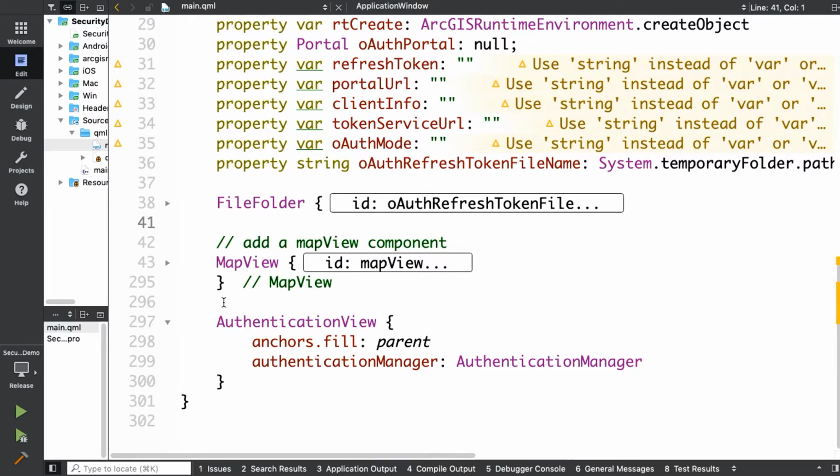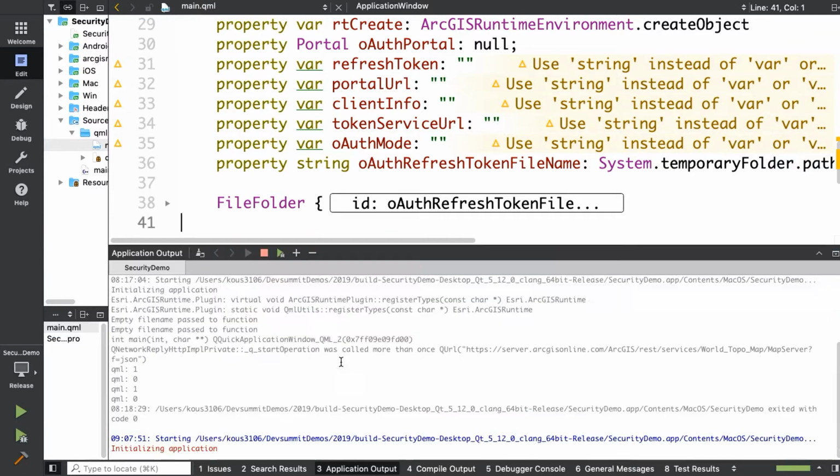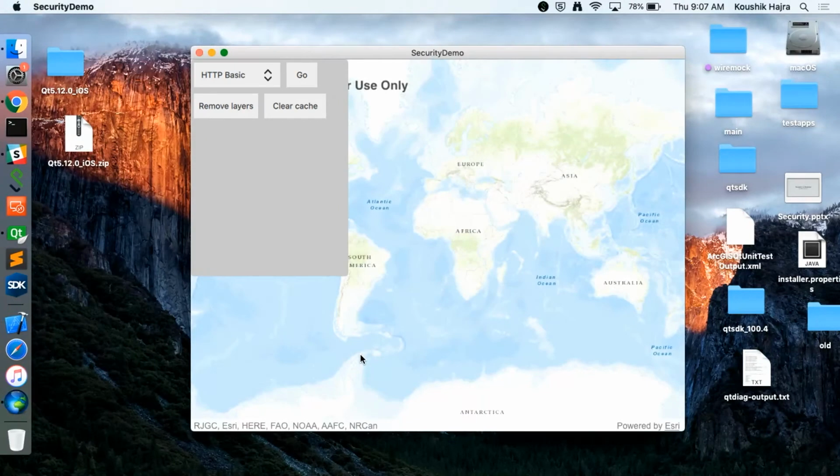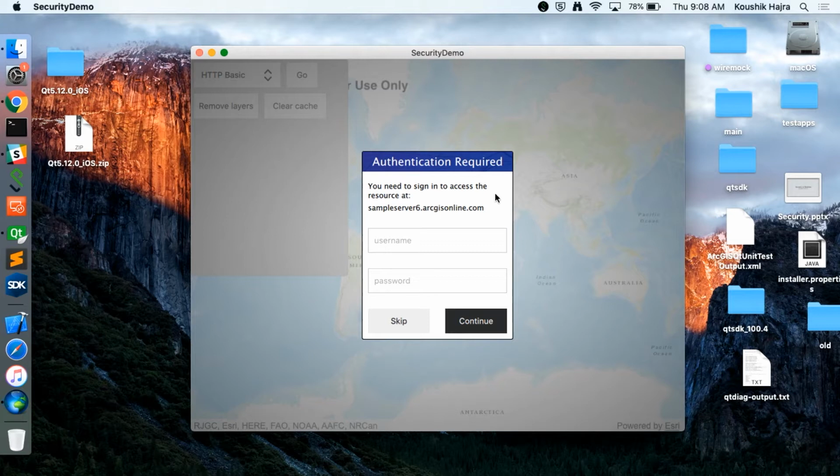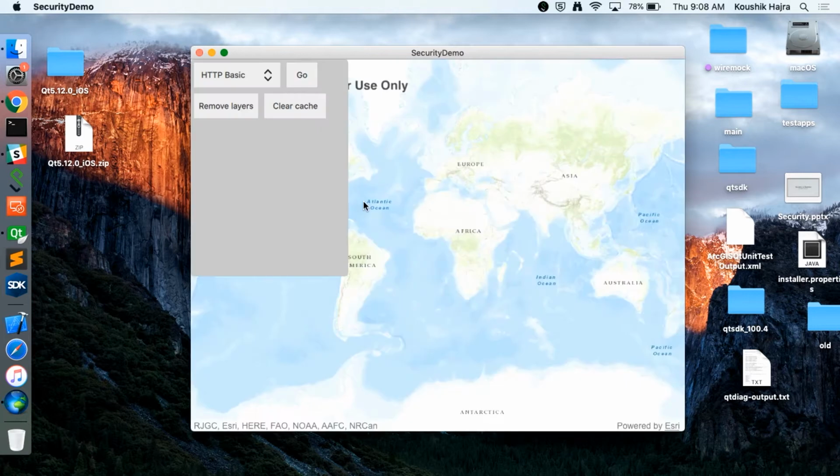So the way we handle it is by internally providing you with some view types for all the different challenge types. And I'm going to show that to you in a minute. So once I run that application, here we have a very simple HTTP basic type of scenario where you just have to enter username and password. Now what you see is you get a view that just asks for username and password.